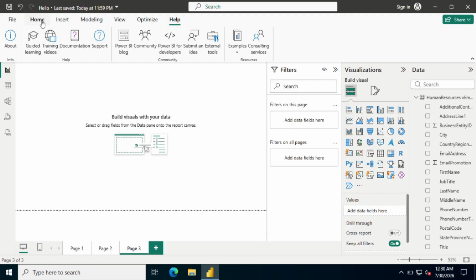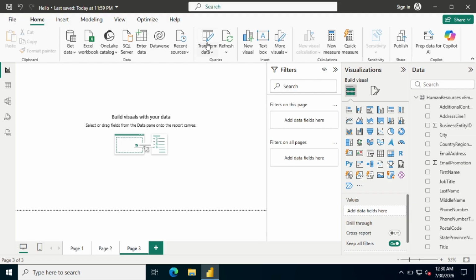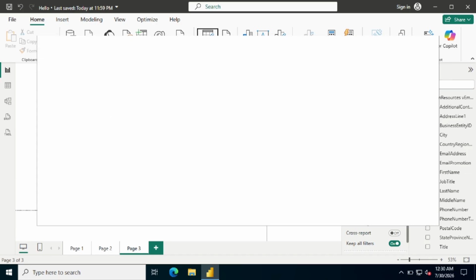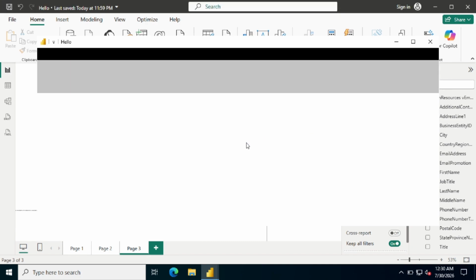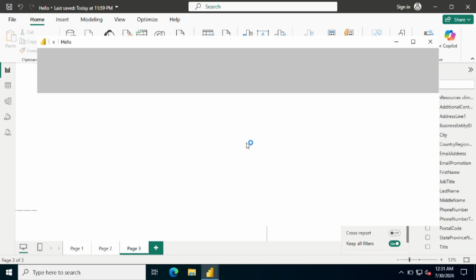You can also open our Power Query by choosing transform data. If you want to query any data or want to remove any column, rename any column, merge queries, append, split column, change data type, remove duplicates, these kinds of things you can do in this Power Query window. It's taking time to open.